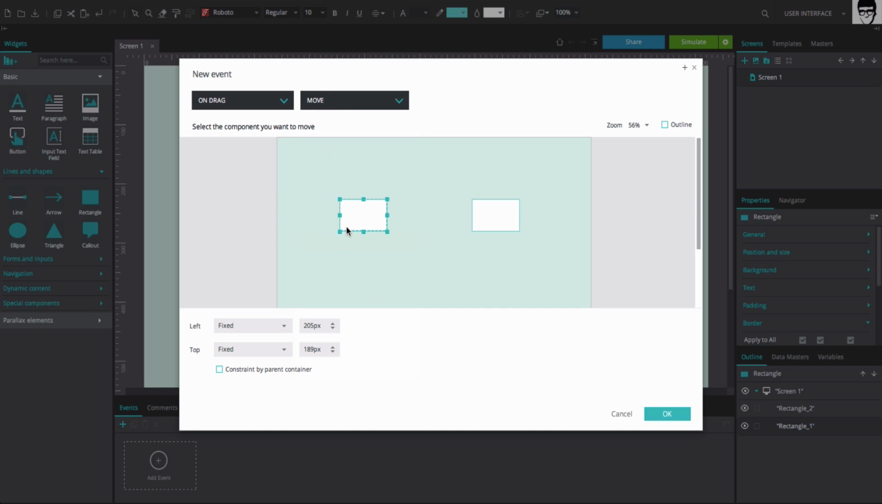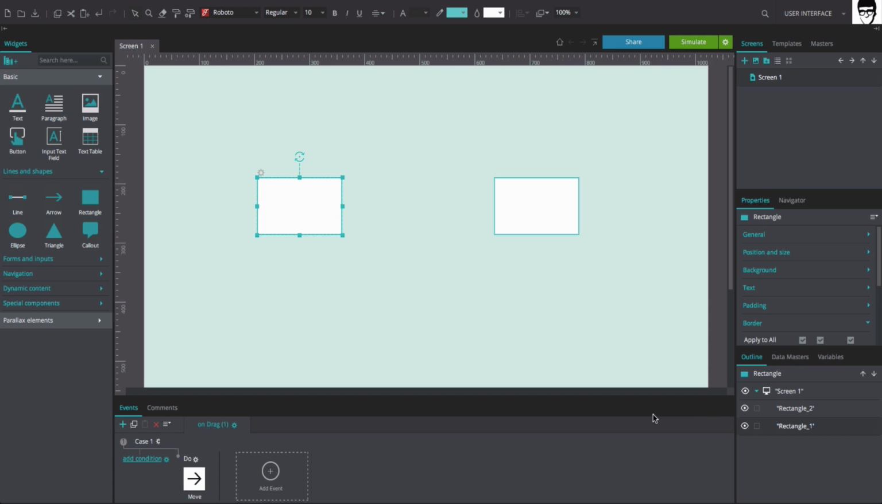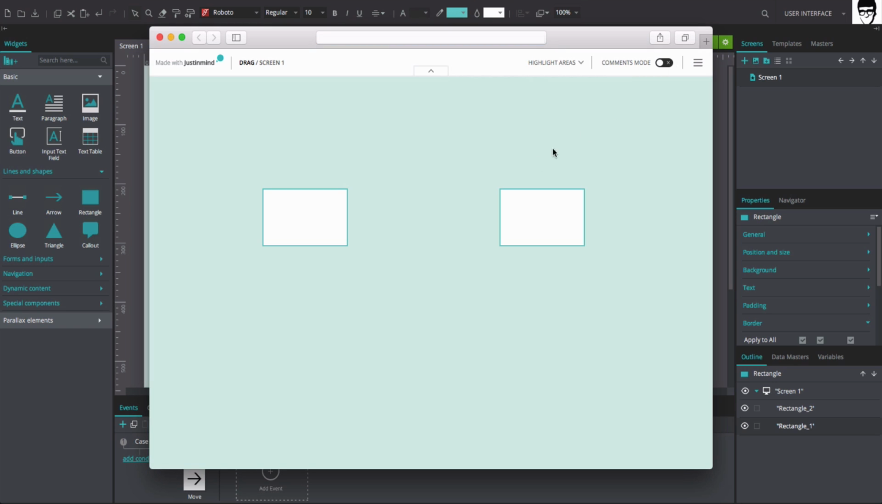Select the rectangle from the dialog canvas as the component you want to move. Below, set the left position to current and the top to with cursor. Click OK and then simulate to see how your prototype works. The rectangle should only move vertically.